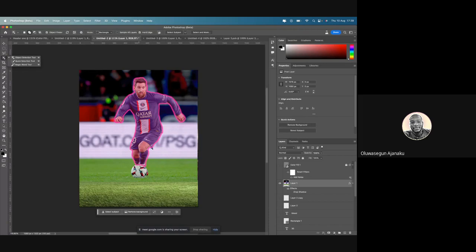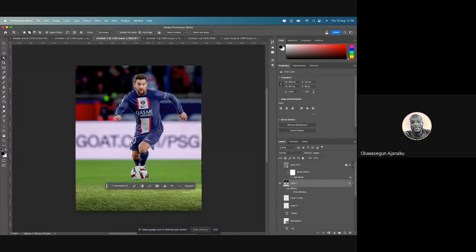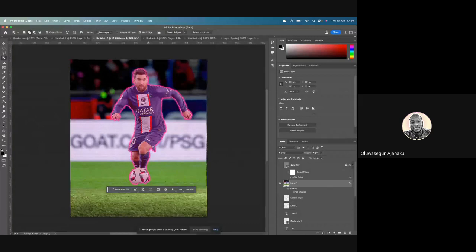You can see that the majority of the time it is not that perfect, but at least, maybe you have multiple works you need to submit and you have to remove like 4 or 5 people from the background. This is the best way you can quickly remove subjects from your background.